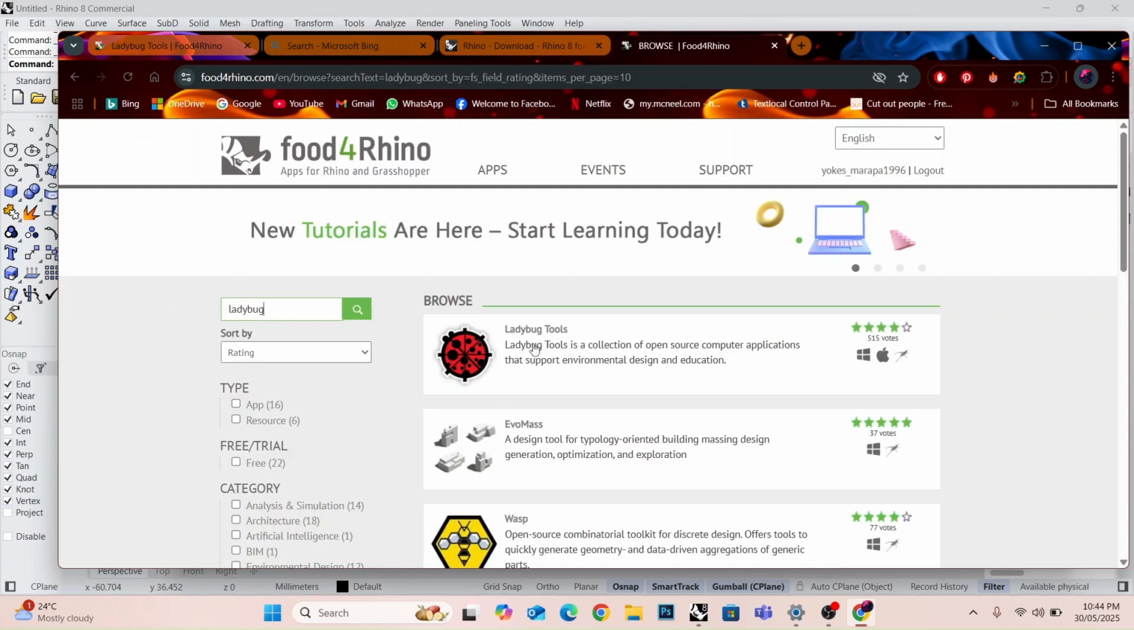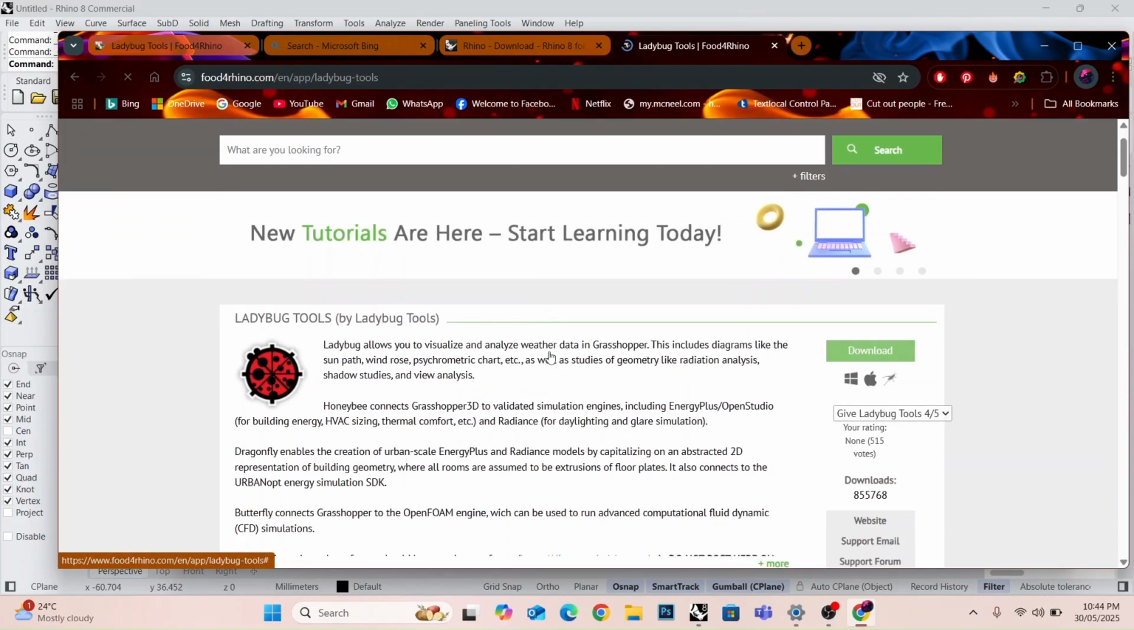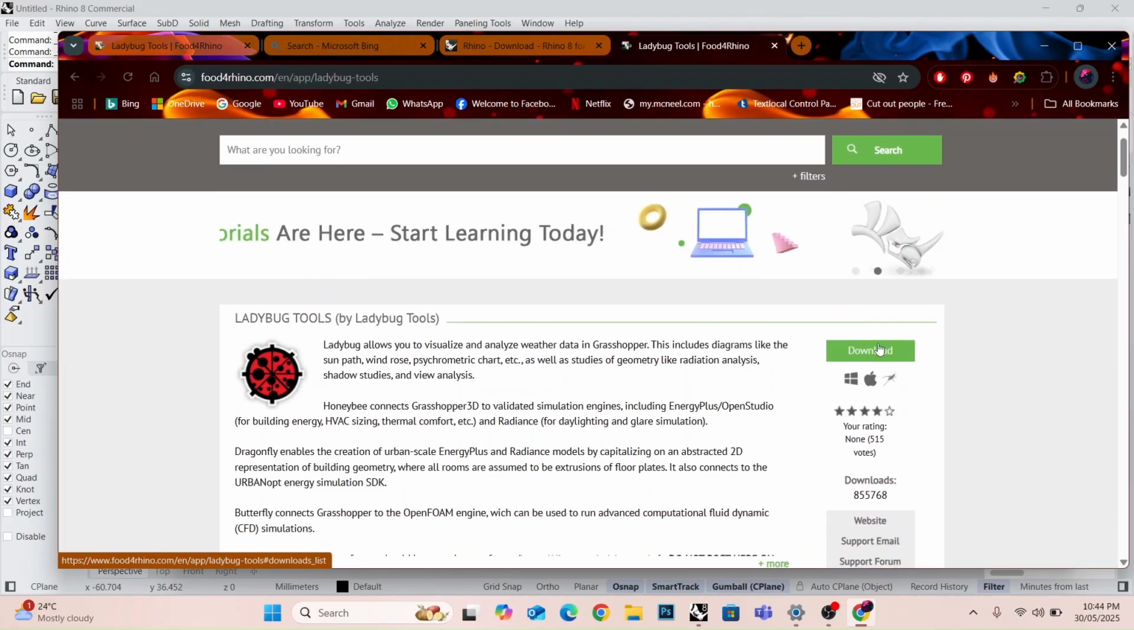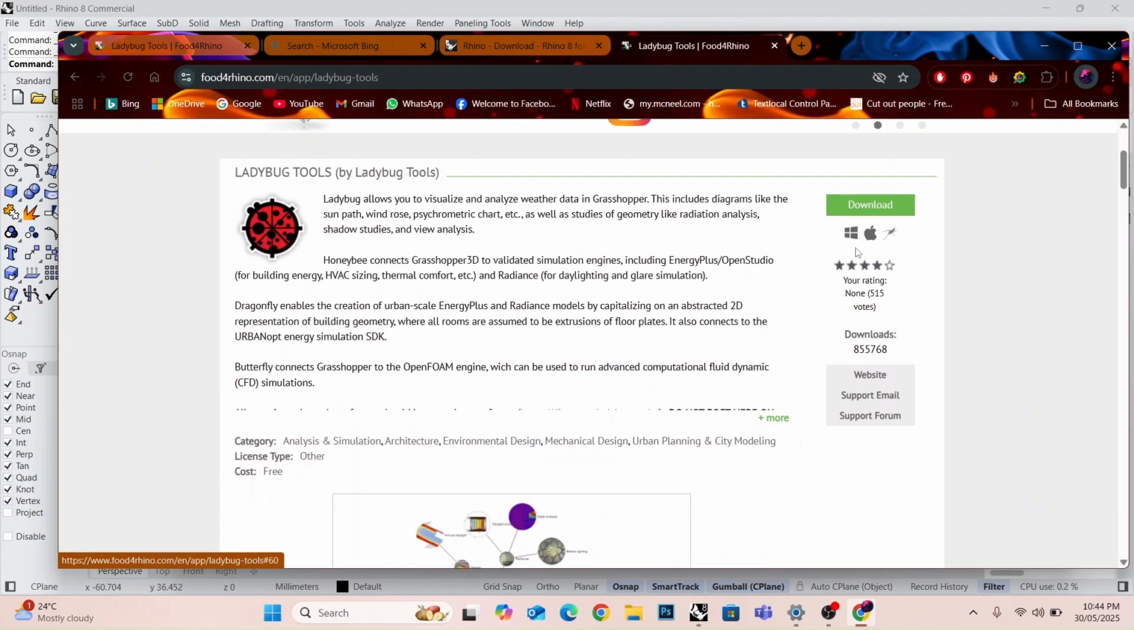This is the first one which is available. It's what we are going to install here. Go inside it. Here for me it says download, since I have already logged in. If you haven't logged in, it will ask you to log in first, then you can download it. You don't need to download it here.